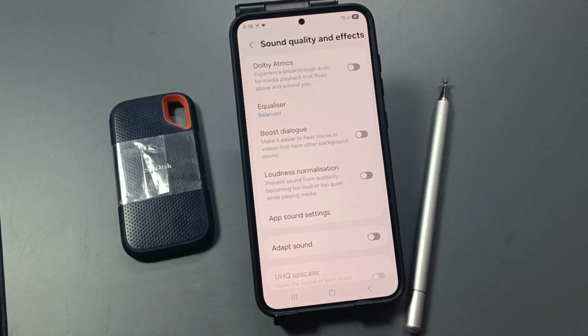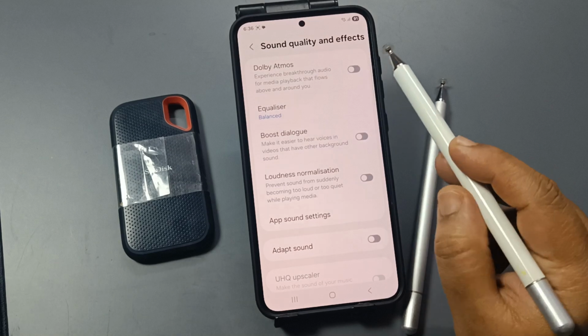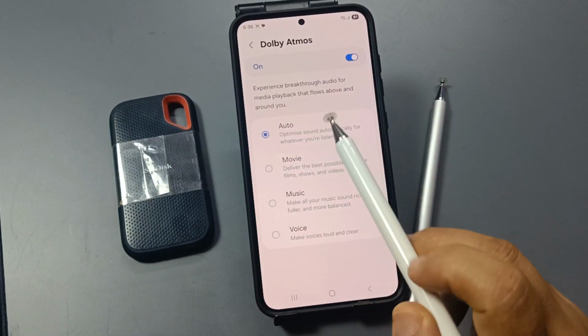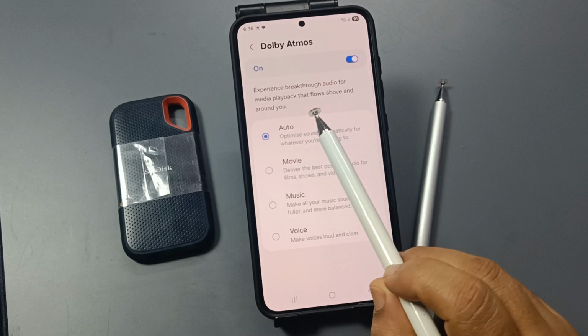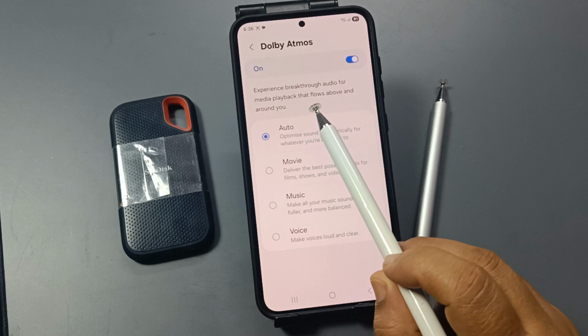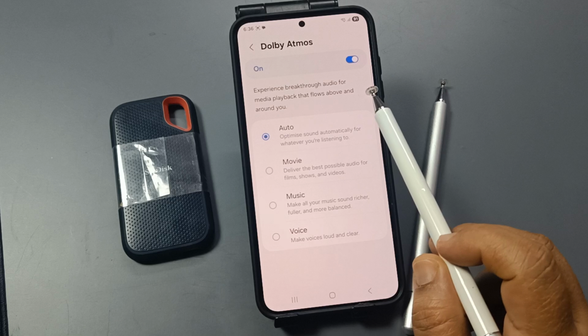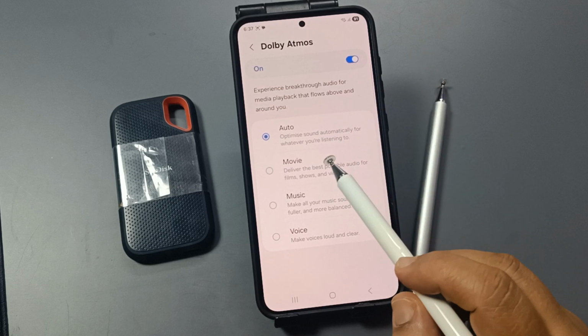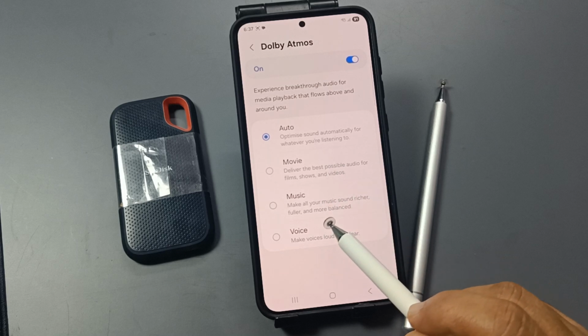Then here you need to enable these options. You need to enable Dolby Atmos. If you tap on this one, here you can see experience breakthrough audio for media playback that flow above you and around you. You can select auto, movie, music, voice.